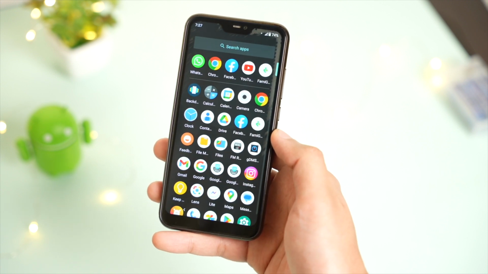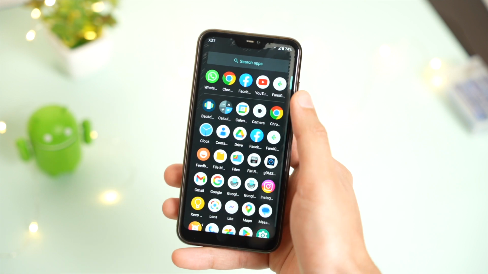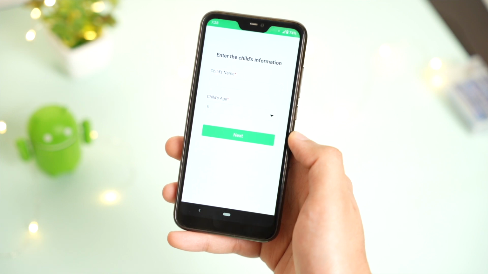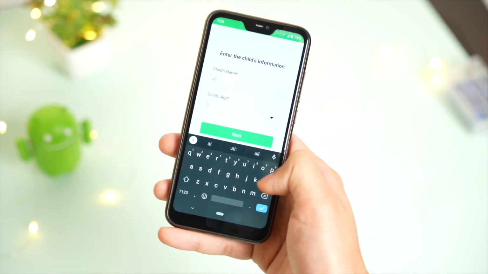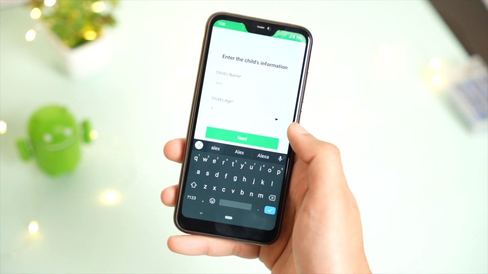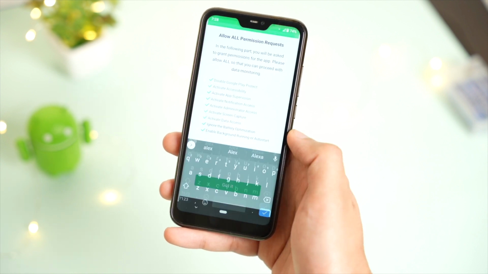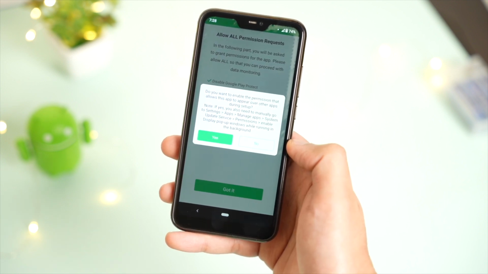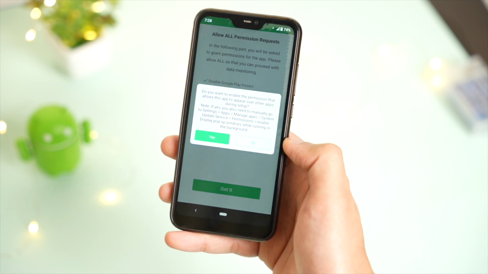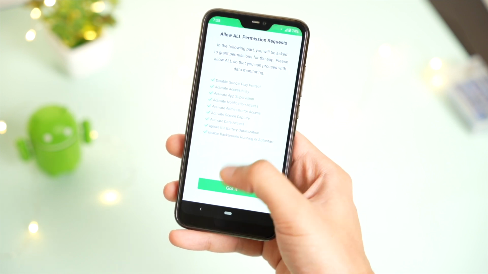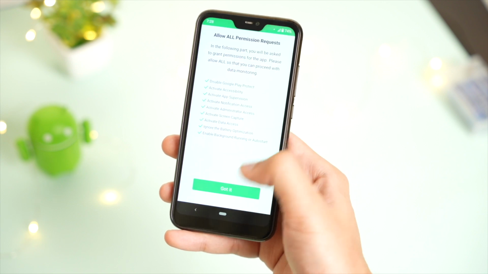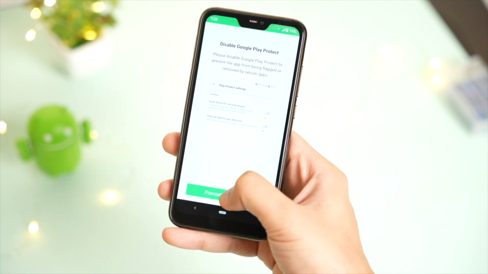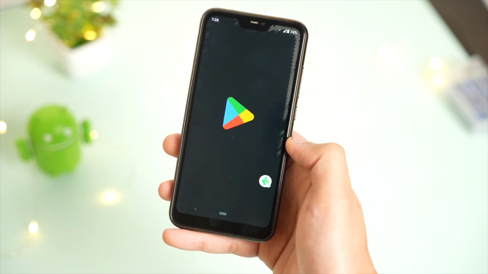Once this app is installed, open it and enter your account details and follow on-screen instructions like what's your child's name and what's your child's age. So I'm filling that in. After that, you have to allow all these permissions one by one. You can only allow those permissions that you think you need. So I'm doing that, activating all permissions one by one. By the way, the process is very simple and easy. The app itself guides you to enable and allow all these permissions that are necessary for this app to work.